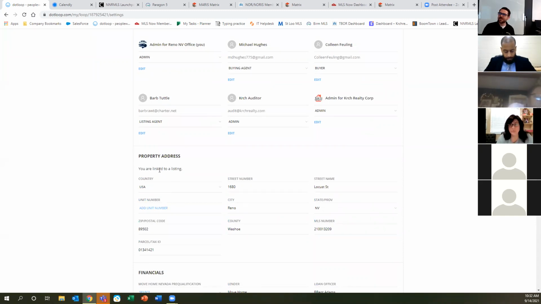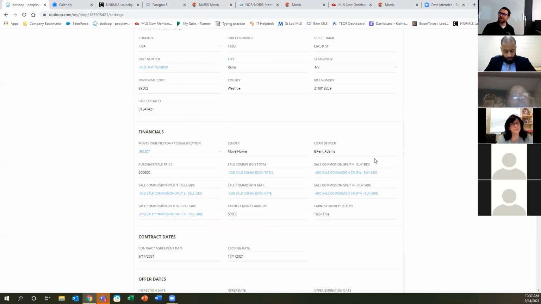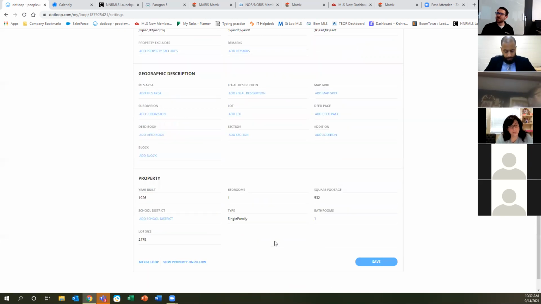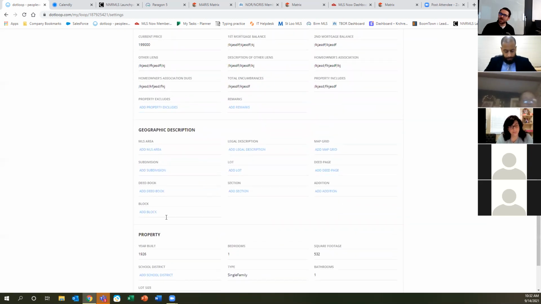It says you were linked to a listing, MLS number. The financials, those are going to be predicated on what the buyer decides. And generally all of this stuff gets filled out as well. So that's why I think this is an incomplete listing.